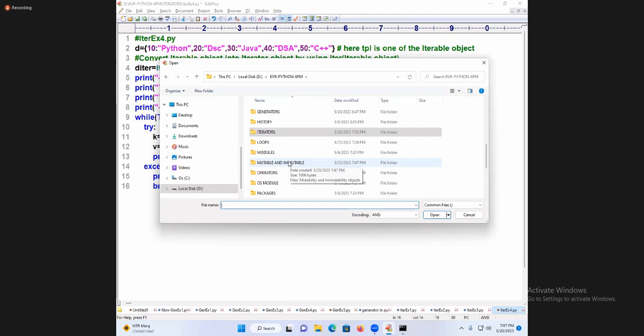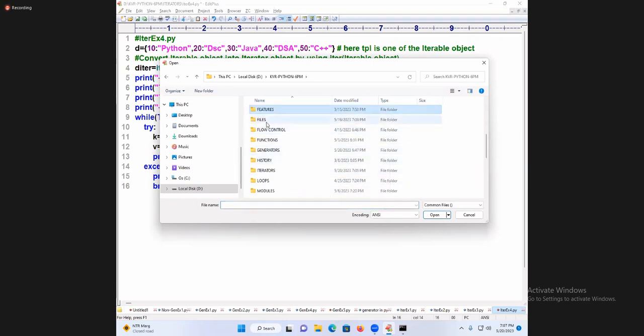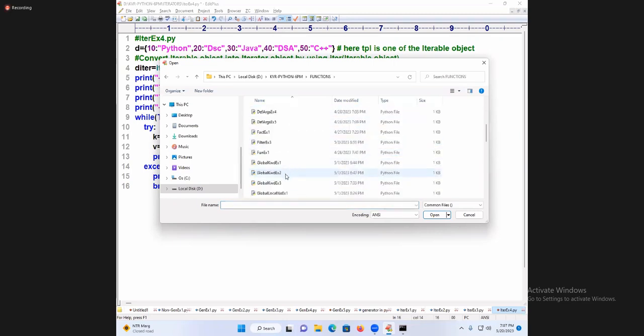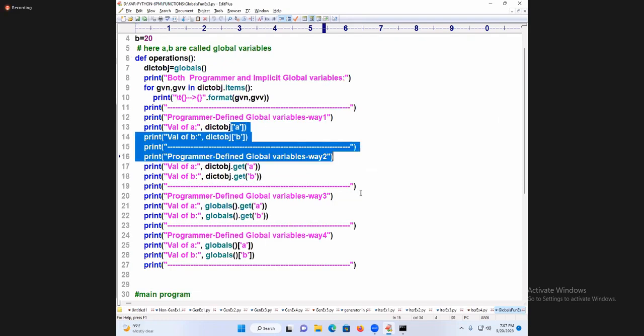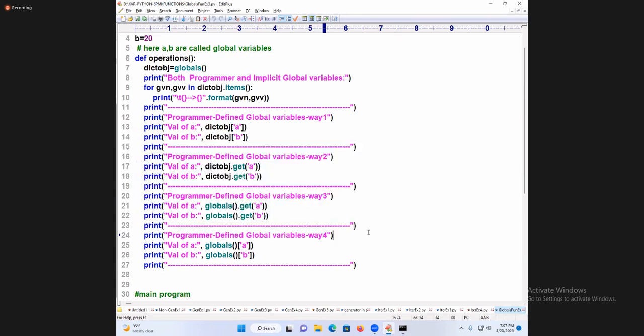Ghazni means not remembering. So go to the functions. Those who are not remembering, I am saying that. Globals function example 3.py. See, way 1, way 2, way 3, way 4. Global dictionary object of A, dictionary object, get A, globals of. See how many ways.